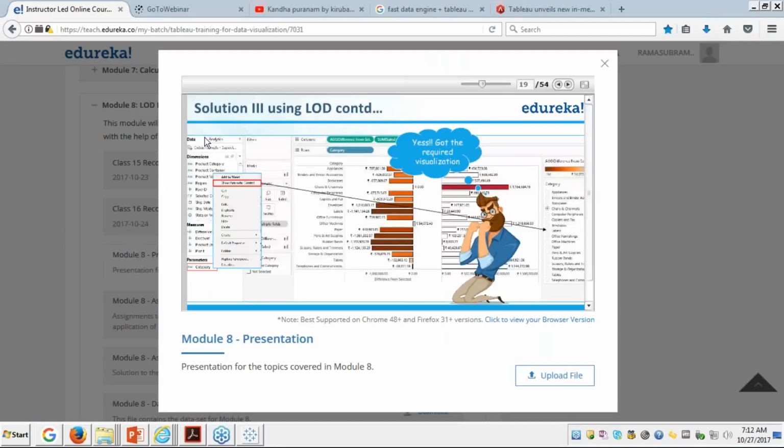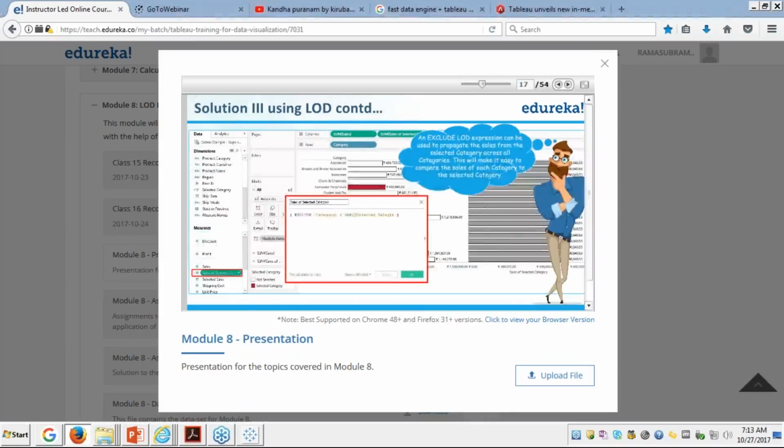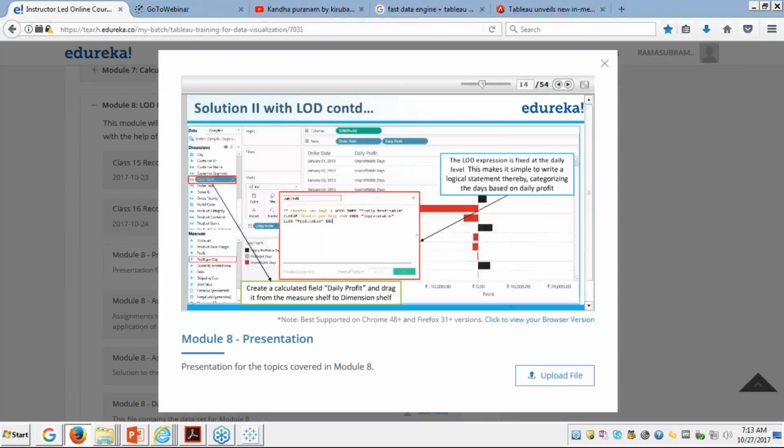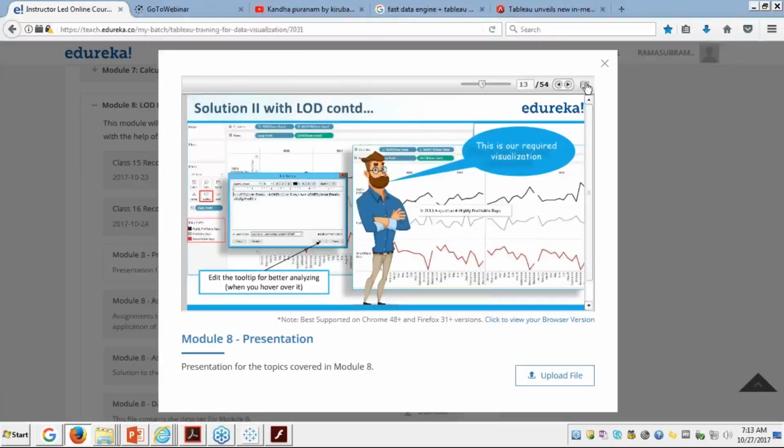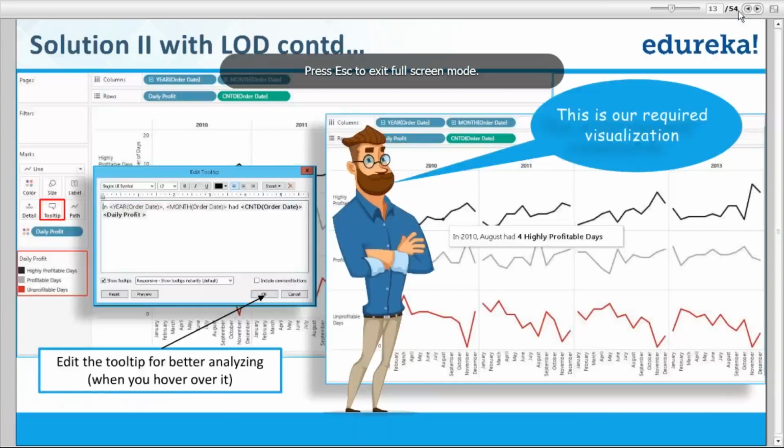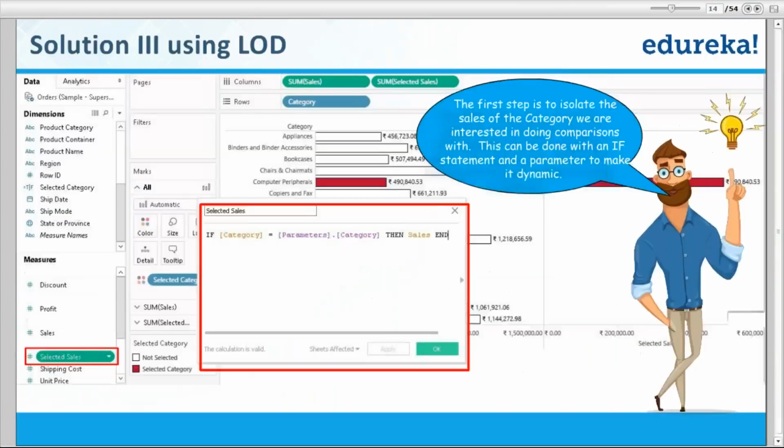Okay. So now what we'll do, we will quickly go around this. I'll connect to this data source and let's see how to perform these operations step by step. So the first thing here, friends, what we are supposed to do is take the sales of a category with another selected category. Okay. So first, I'm going to create a parameter here.